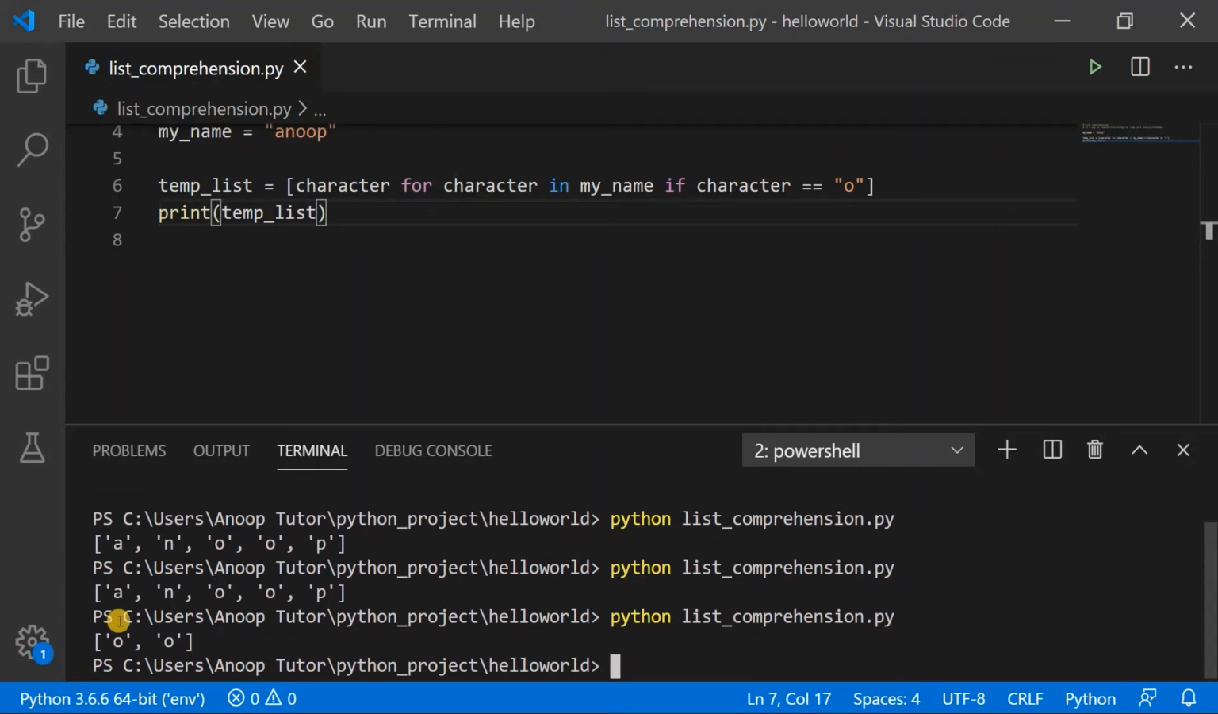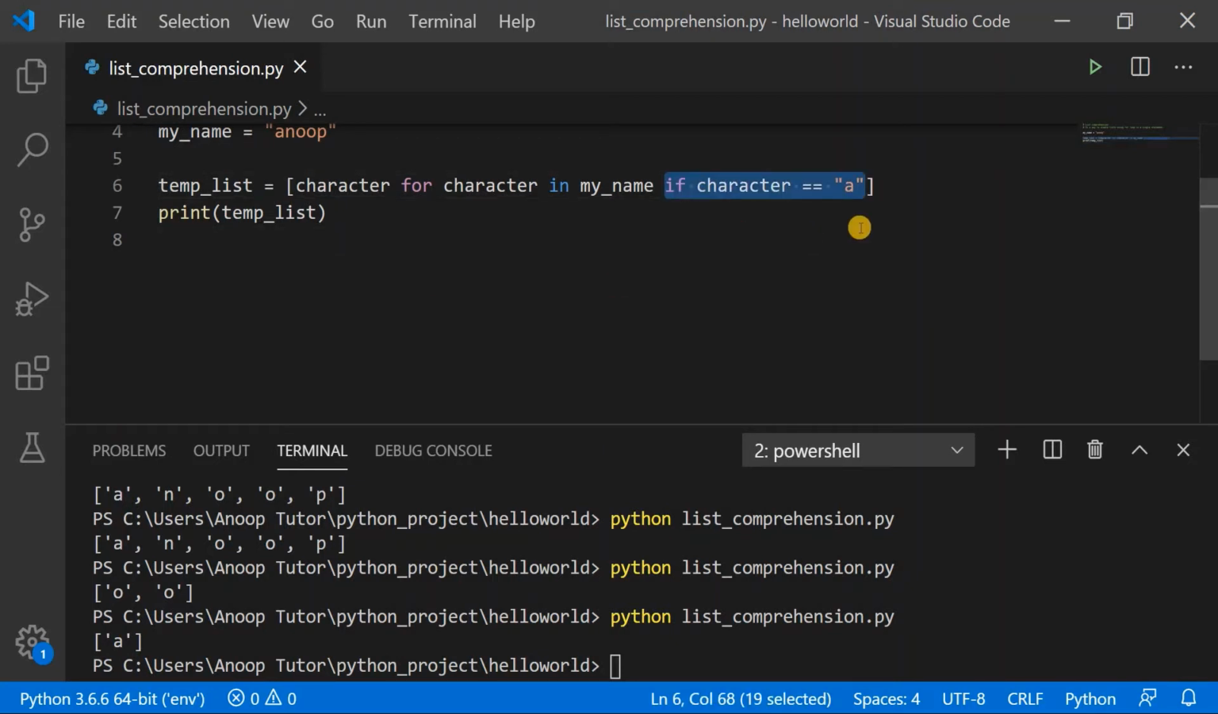So you can see that in the list we just have the two O's from my name, and the remaining alphabets are not saved to this list. So similar to this, you can also do A here, and the output should change now. So you can see that it only saves A to the list and the remaining characters are just discarded. So similar to the conditional statement that you have done here, you can also perform certain operations to the data which is getting saved into the list using the list comprehension.